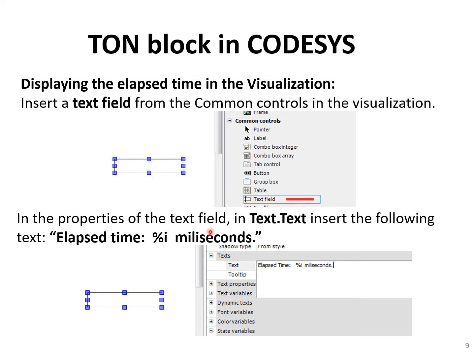In the properties of the text field, in text.text, insert the following text: elapsed time, in milliseconds. Yes, so as in the quotation, you just need to enter exactly same as the expression in the quotation. Okay.